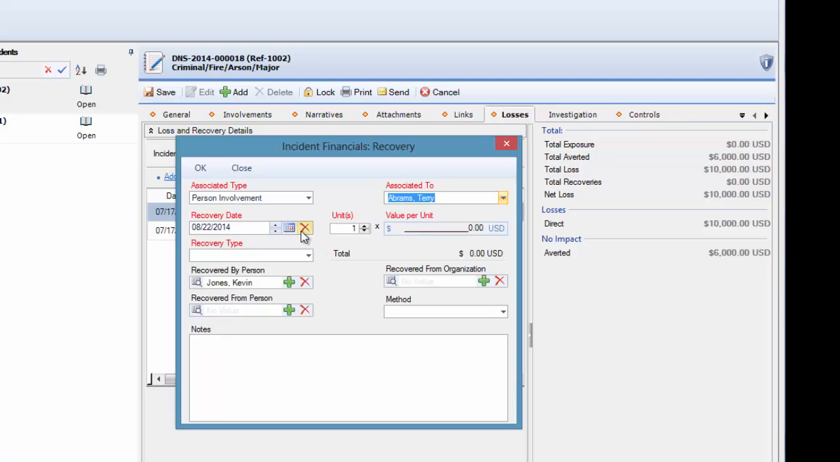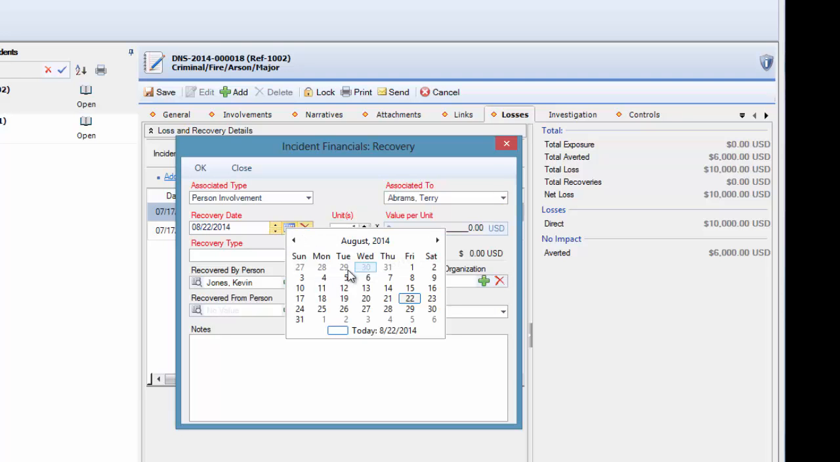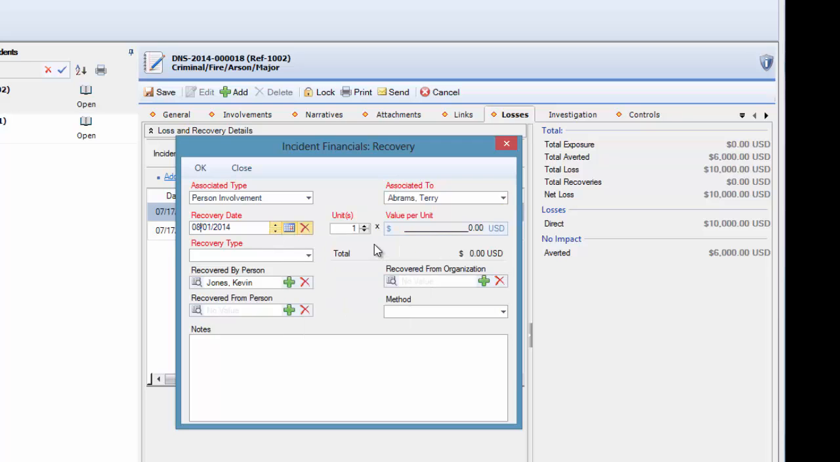Next, we can enter the date associated with the recovery in the Recovery Date field. As it applies, enter the number of recovered units as well as the approximate value of each unit in the Units and the Value Per Unit fields. The total field below will automatically calculate with the total value of recoveries by multiplying these two fields. Next, we need to identify the nature of the recovery under the recovery type.